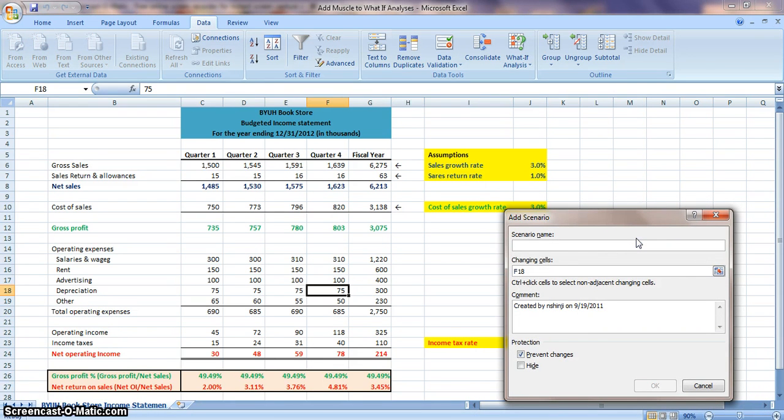Pulls up the Add a Scenario page. We're going to name our scenario. The first one is the 1.5% sales growth rate. That's the name. Now we go down to which cells we want to change. So you hold down the Control key and click on the cells you want to change.